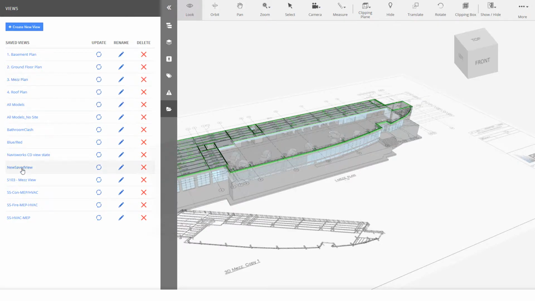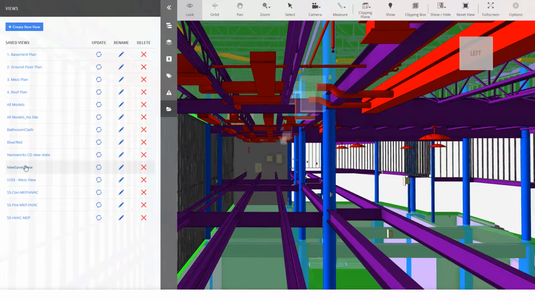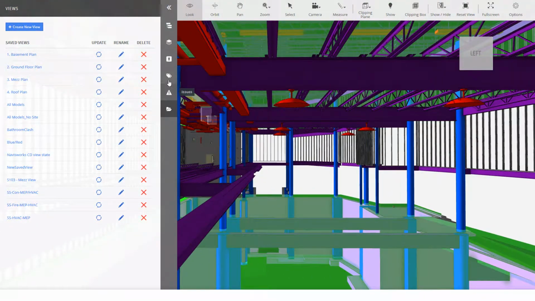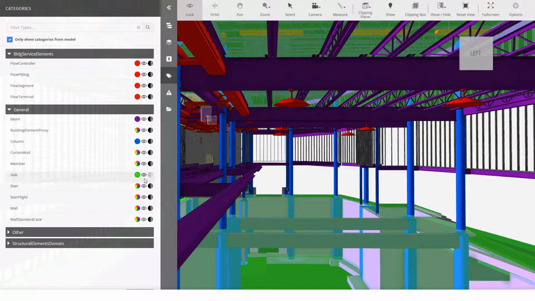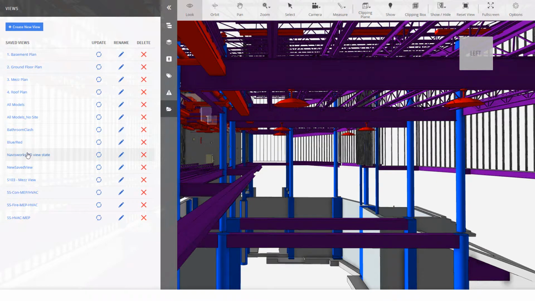So if I go back to my new saved view, it takes us exactly back to where we were when we created the view, and it applied our colors and our transparencies again. Now, if I wanted to make any modifications to this view, perhaps that green slab, I'm not so crazy about it. So let's go back into the categories. We'll go back down to the slab right here. Maybe we just turn it off altogether. Well, then I need to go back into the views and I need to update our new saved view. So anytime I make a change to the view, I'll have to update it.